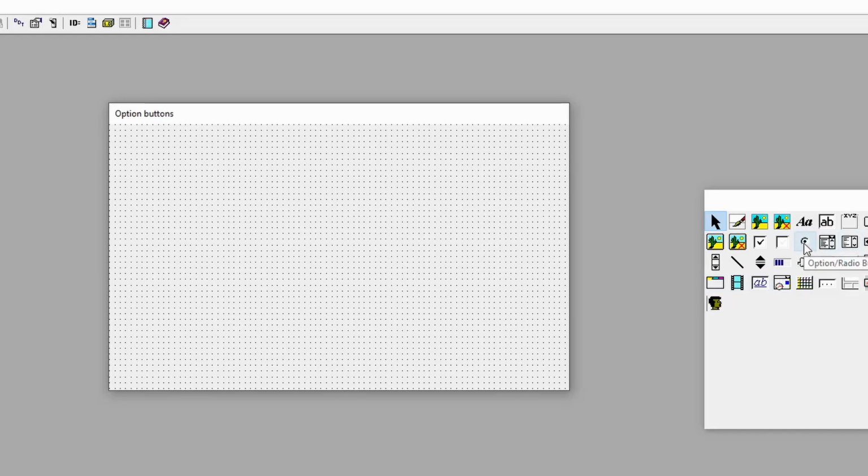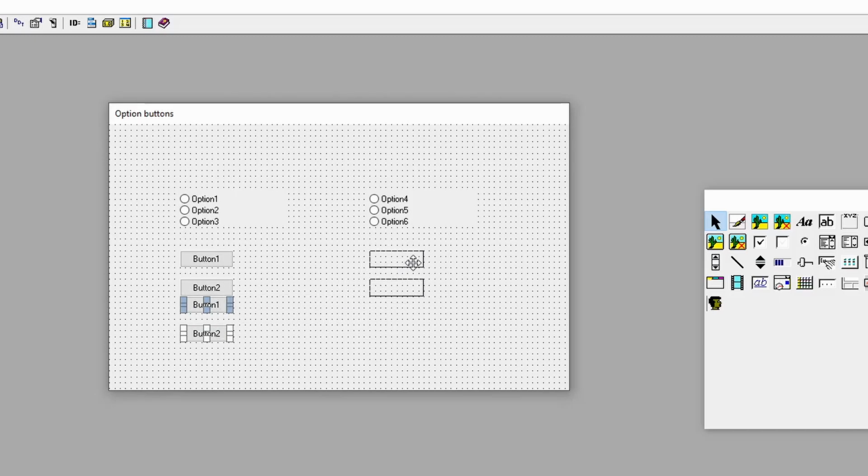Now these are the option buttons in the toolkit. We're going to add three option buttons, and another three, which we'll have as a second group. And we're going to add some buttons onto this. And we'll add a status bar at the bottom of the form so we can actually display some information.